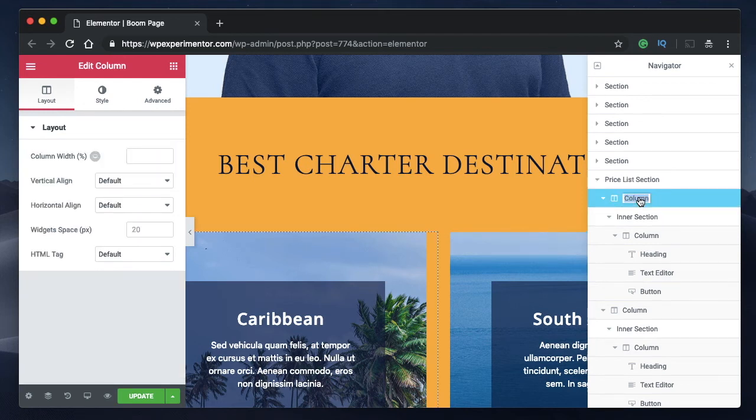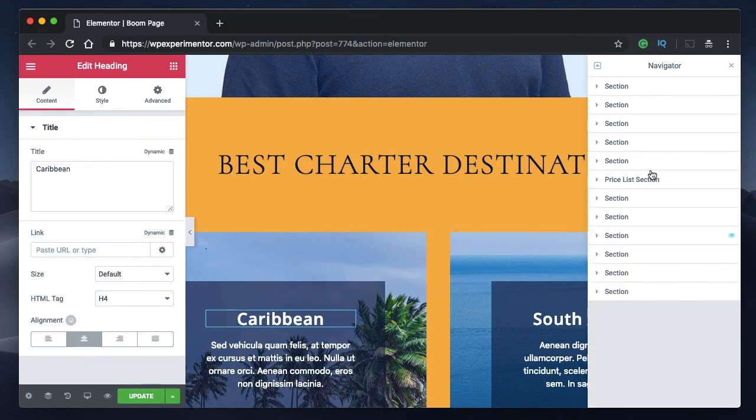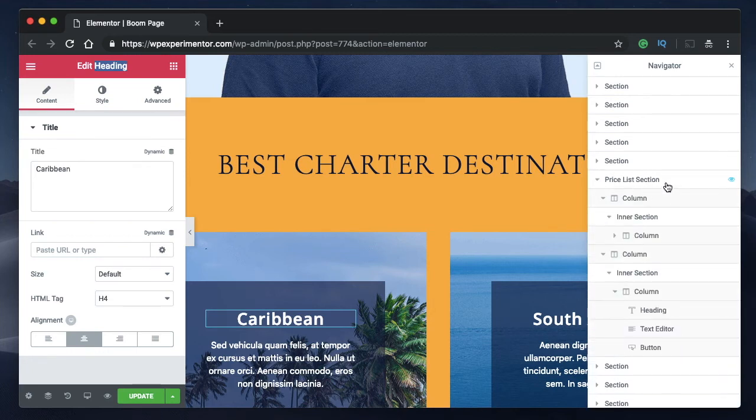You can also rename any column. Just double click any column and type in any name you want, and you can also rename any widget. So just double click on the name and you can rename that particular widget. And remember, this will be only affected in the Navigator screen. You won't actually see the widget's name changed in here. It will remain heading widget. It won't have your custom name. The name only gets affected in the Navigator screen.